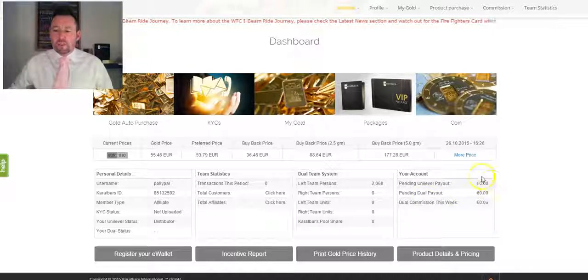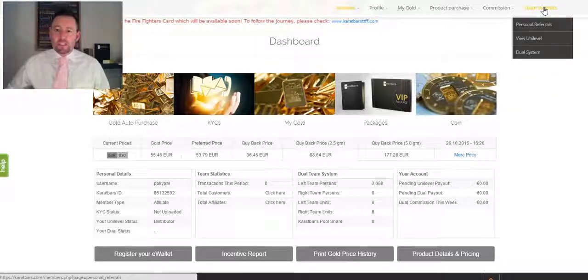Your pending unilevel payout is your monthly gold commissions. Your dual payout is how much commission you are going to be paid this coming Friday, and the dual commissions this week is how much you've earned within this week, and the week runs from Friday night until the following Friday night.